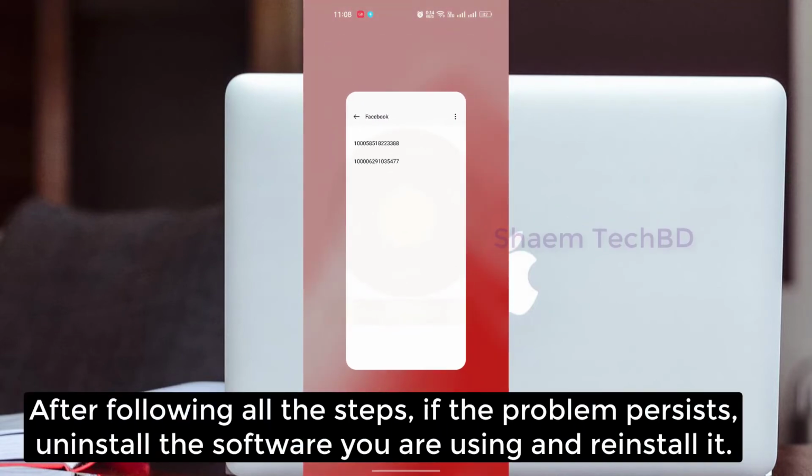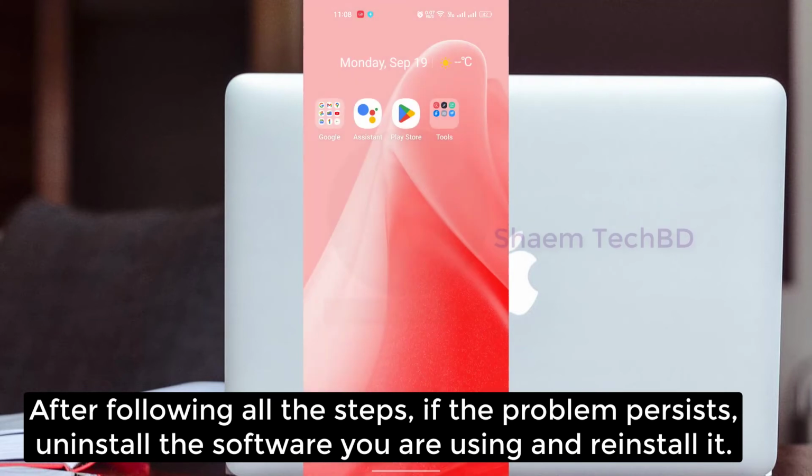After following all the steps, if the problem persists, uninstall the software you are using, then reinstall it.